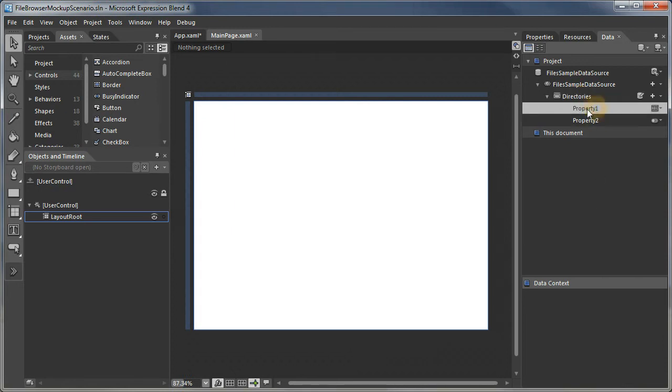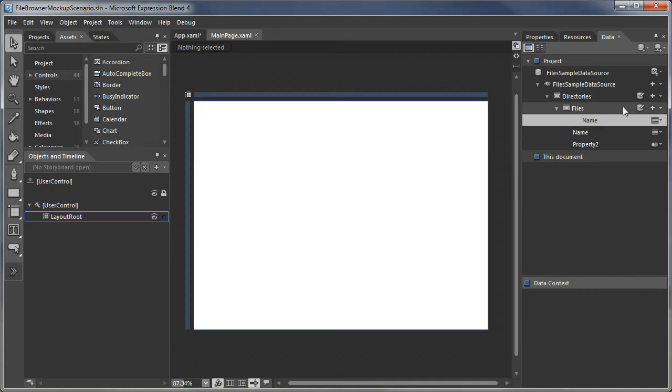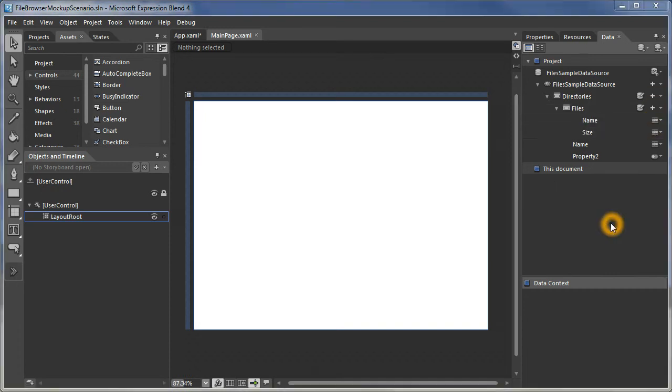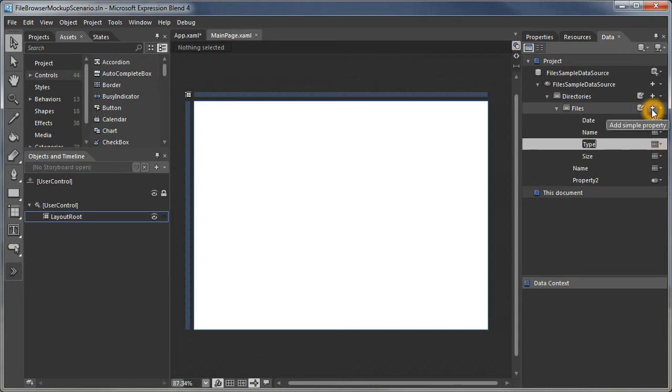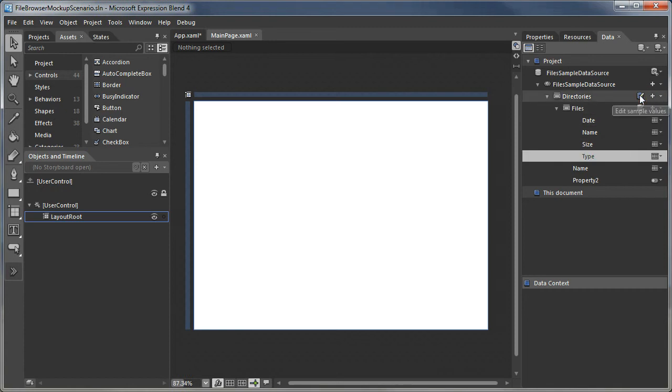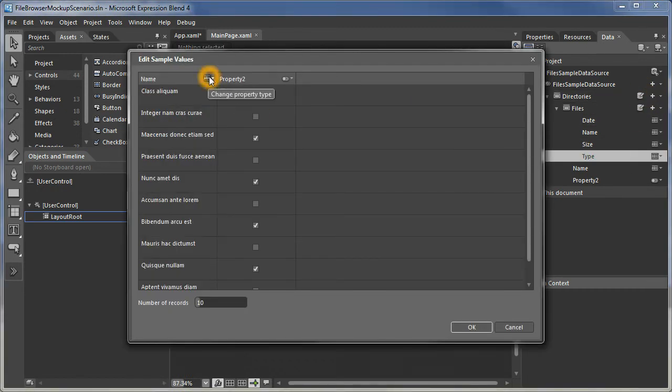And every directory has a name. And you'll notice as I create different collections, I try to keep the property names constant across those so that I can use the same data templates for multiple collections. So files, again, a file has a name, it has a size, a date, and I know there's lots of different kinds of dates, but that's good enough for this exercise, and it has a type.